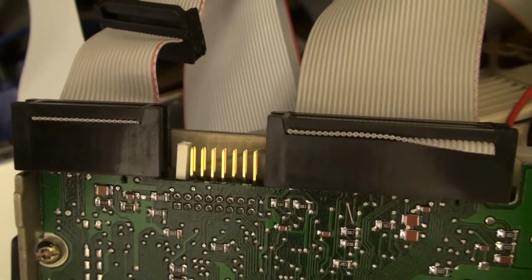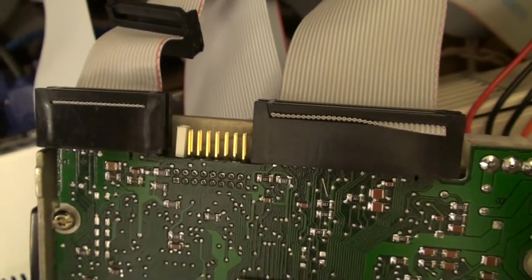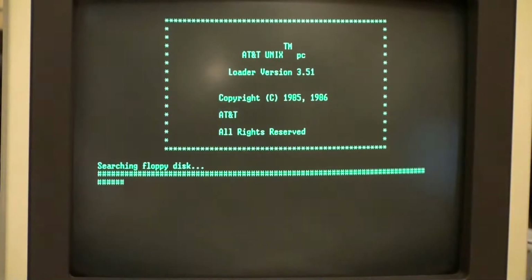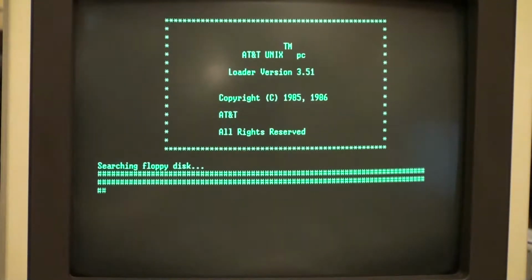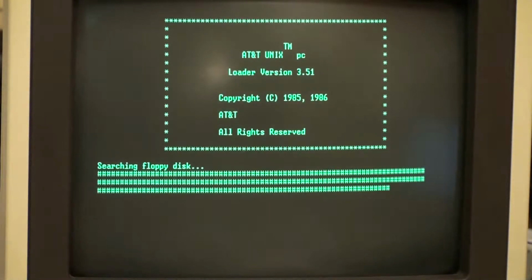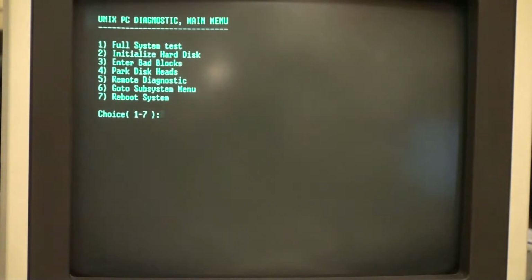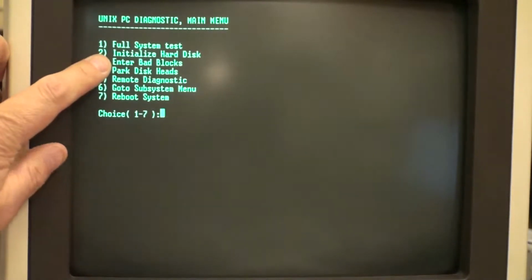Assuming that this is the same model of ST-251 that any of you might have. Booting from the diagnostic disk in order to format for the first time the ST-251. Yes, thank you, system configuration, very nice. And we are going to choose initialize hard disk number 2.